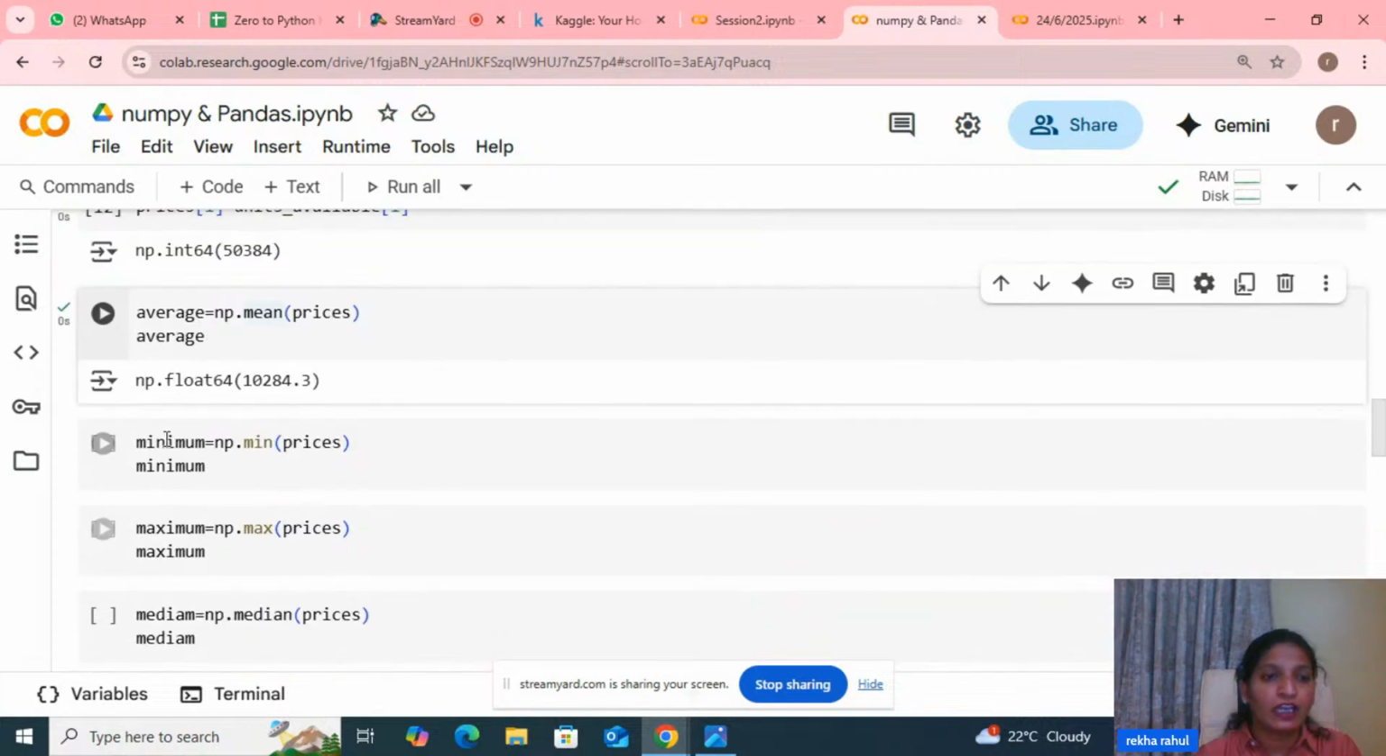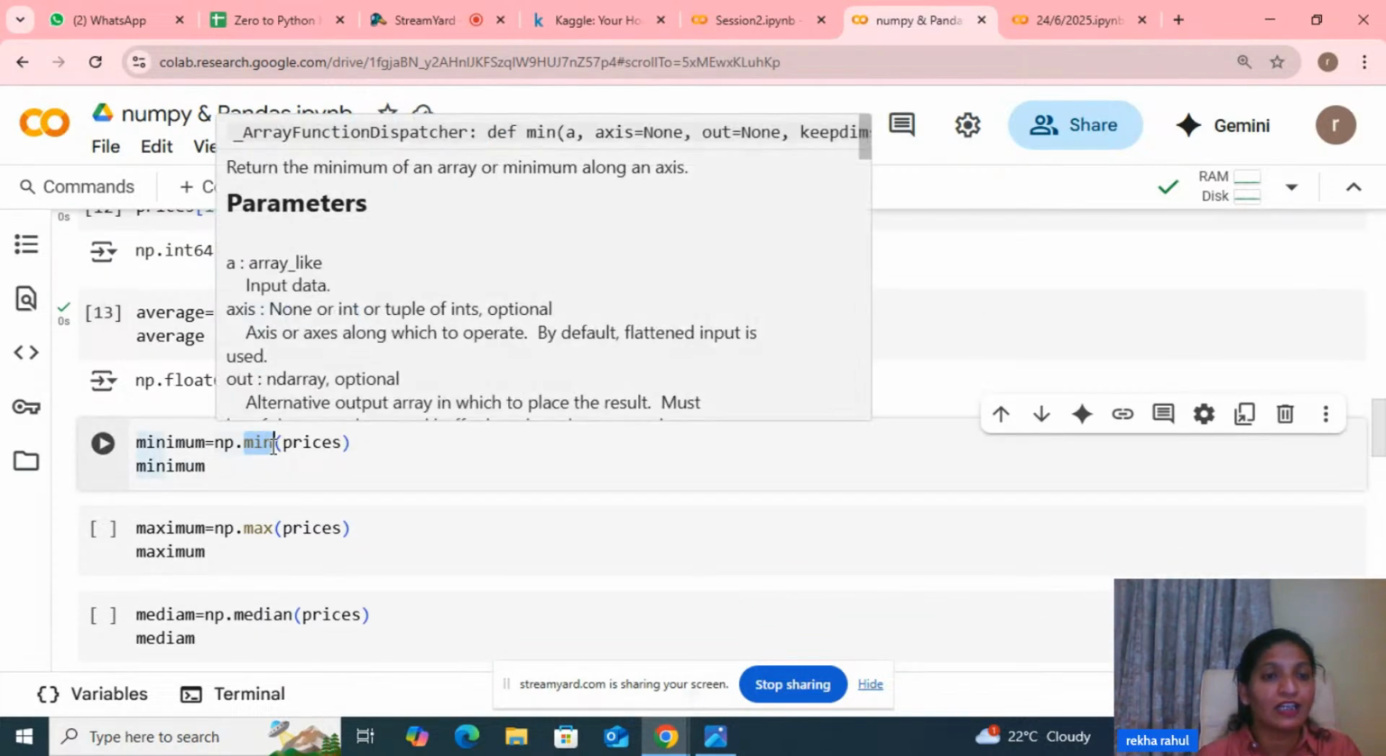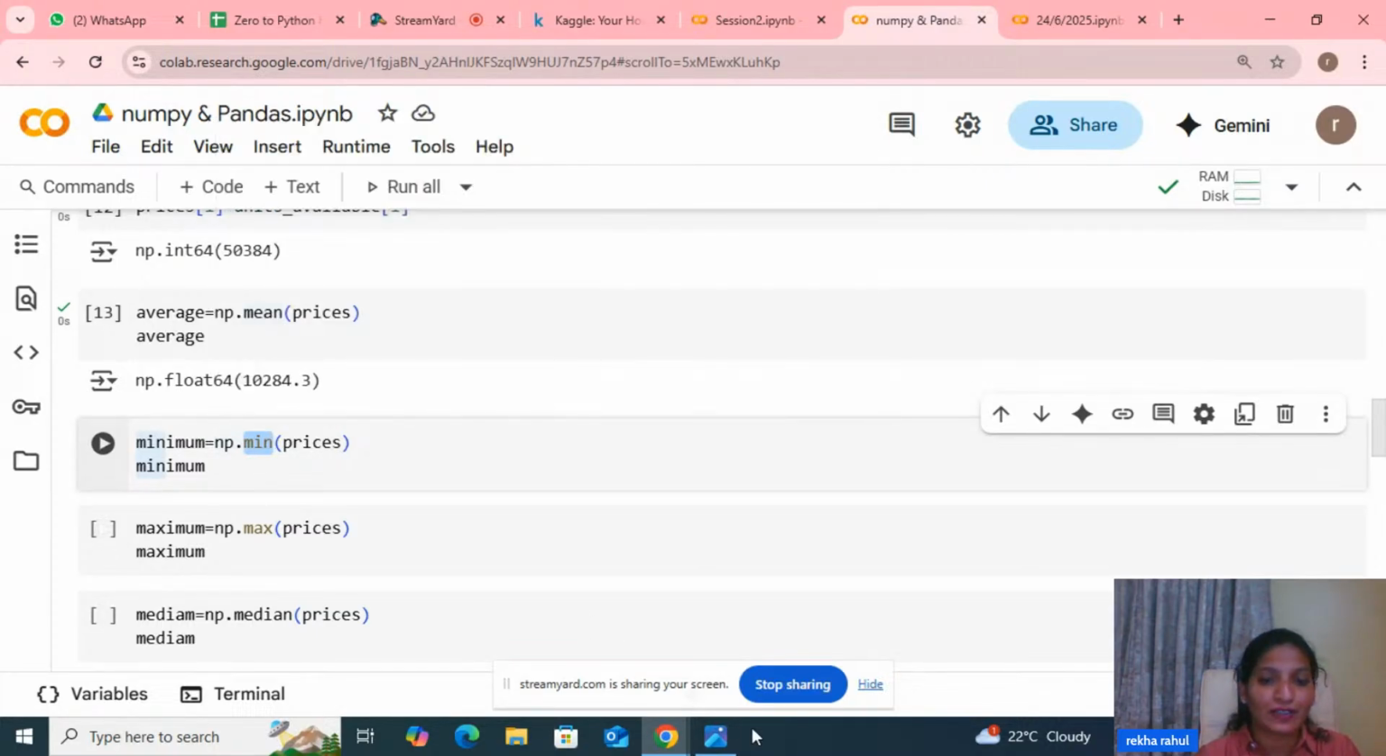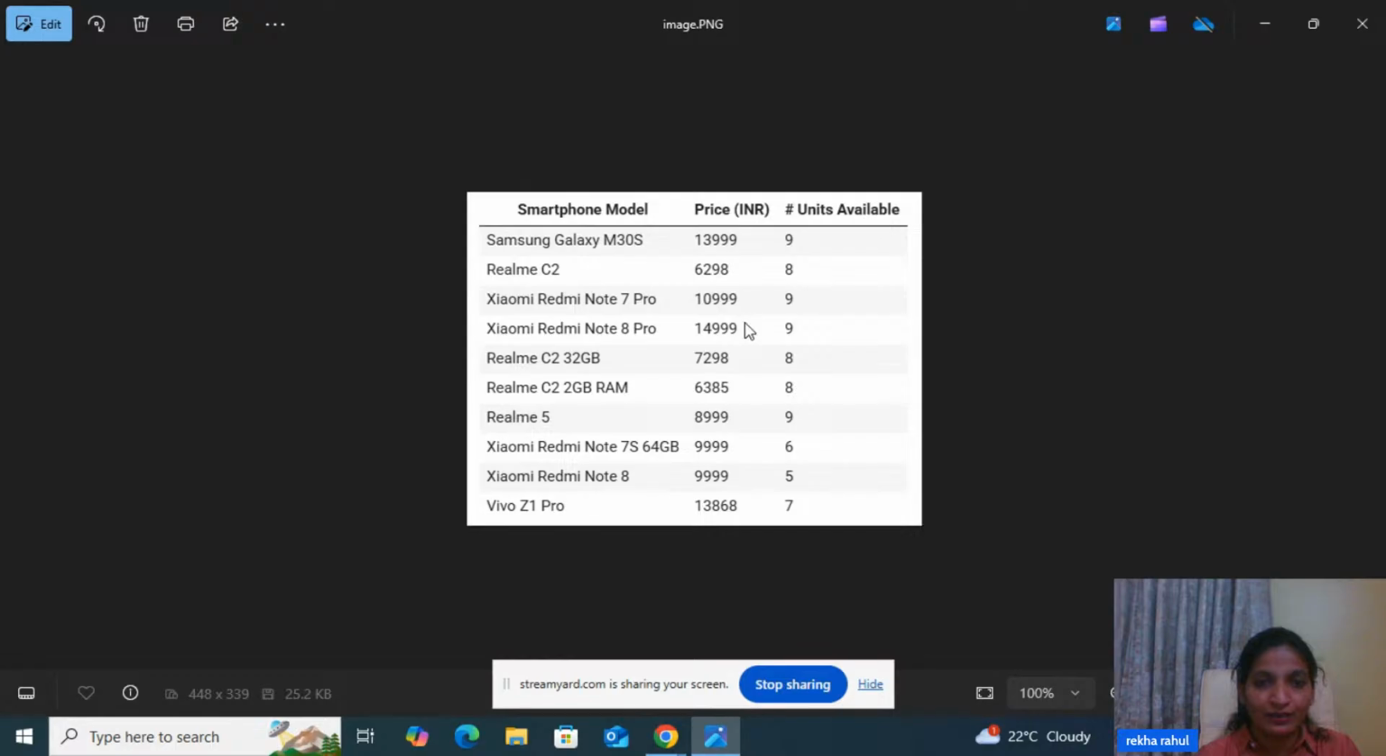Similarly, we have the min function, which will tell you the minimum price, and also the max for the maximum price. If I see the list here, the minimum price is 6298 and the maximum is 13,999. Not 13,000, it is 14,999. Let's verify this.